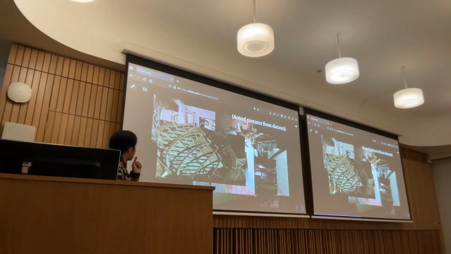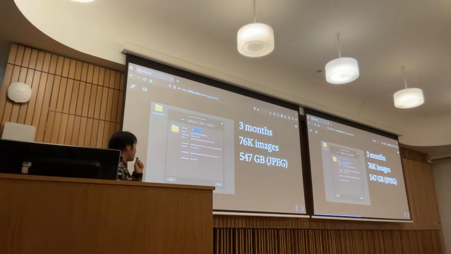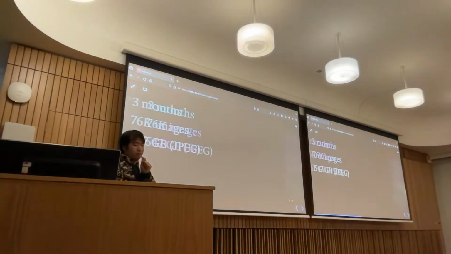But after we collected all these photographs, I had some friends come in to help in any way. I found I can't really do it myself because it was such a grueling process, and it took 3 months, and we ended up with 76,000 images, and it was like 540 gigs on the hard drive, and it was just JPEG, it wasn't even RAW. So we took a lot of photographs.